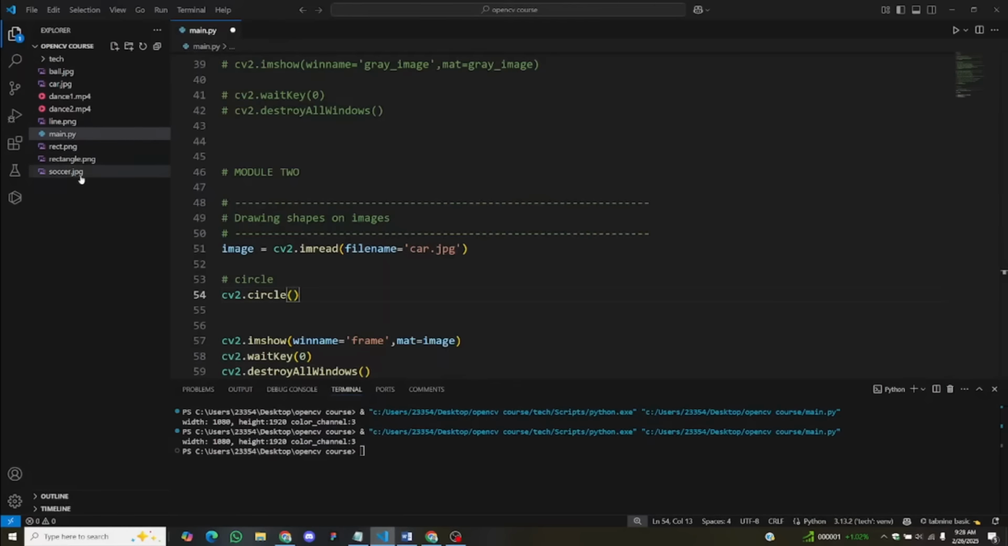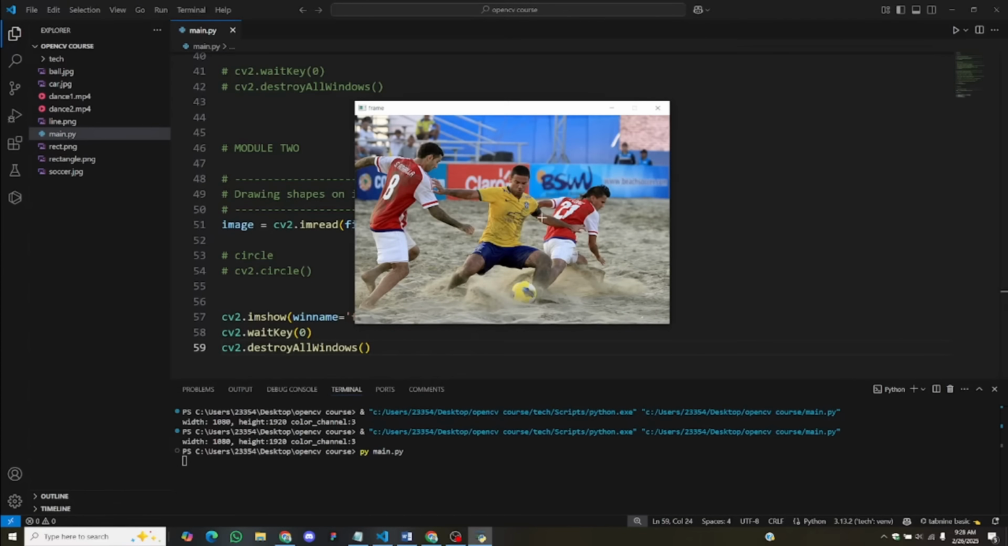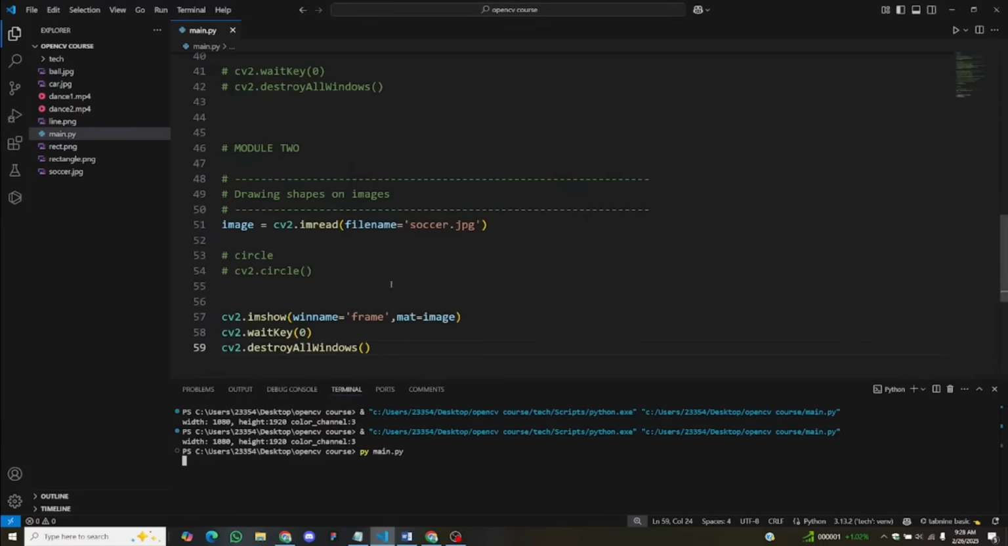Let's use another image. So for that, let's use soccer.jpg. I'll quickly replace car here with soccer, and to be sure everything is working, let's first run this code to make sure we are able to load soccer correctly. All right, so these are 3 good guys here, 2 in Arsenal jerseys and 1 in, is that a Brazilian jersey? Yeah, if I'm right, playing beach soccer. Okay, so the image has loaded successfully, so let's go ahead and put a circle.